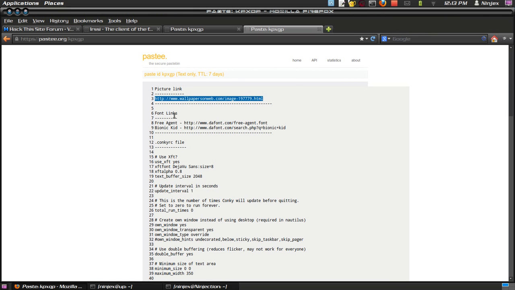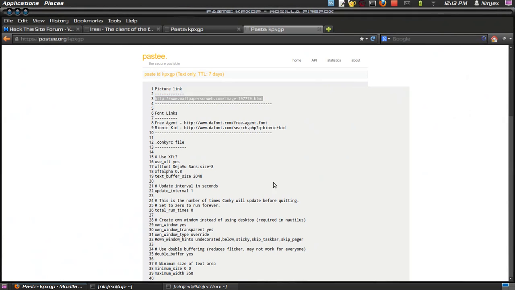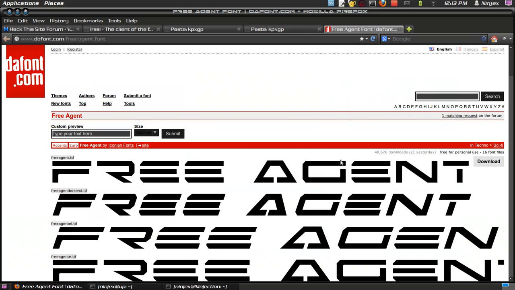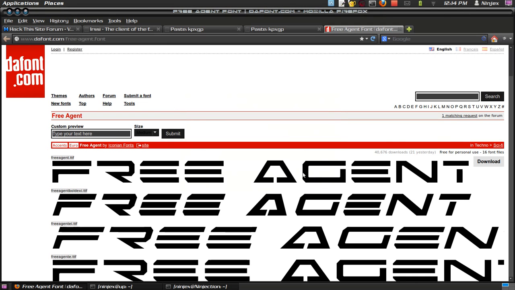Next, you need to go to the font links. This is so that we can get the cool looking fonts on our Conky RC file. So let's go ahead and visit one of them, and I'll show you how you need to install it. You go to the first link or the second one, come right here, click download. It'll be a .zip file. Click OK to save it.